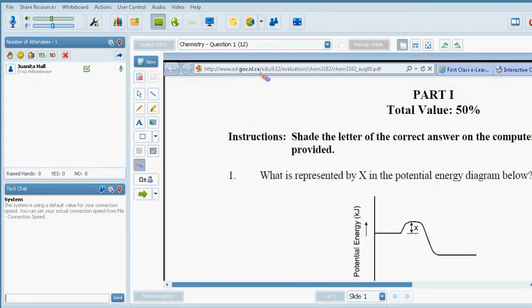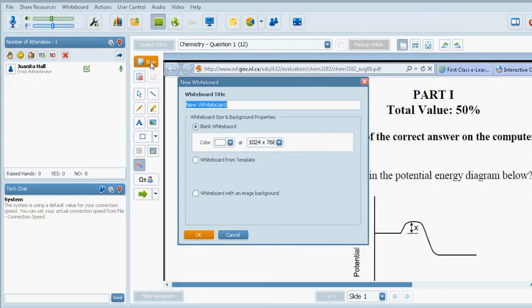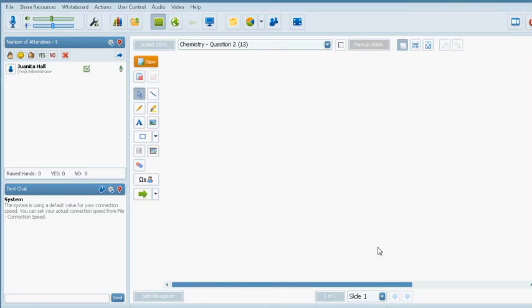You may also want to choose the second option in the screen capture tool. Before I do that, I'm going to create a new whiteboard. I want to bring in a picture of just one question, so I'm going to call it question number 2. Okay, and I have a blank whiteboard.